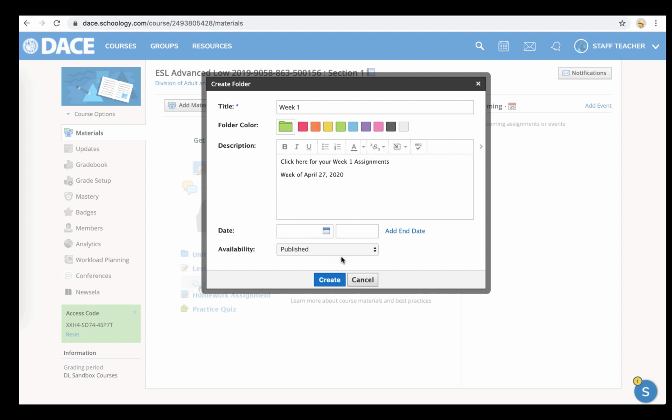I also want you to notice down here at the bottom where it says published. You can either have it so that it publishes today by clicking published. You can either have it so that it's invisible to your students, it's not published yet, or you can have it so that it publishes in the future on a start date, or you can have it so that it's published or available during a certain date range.